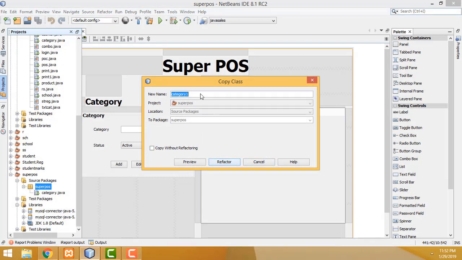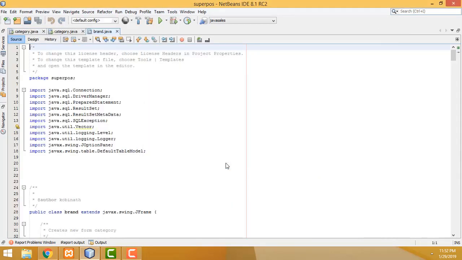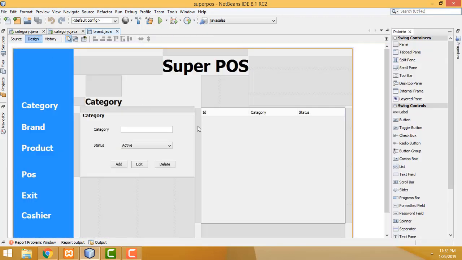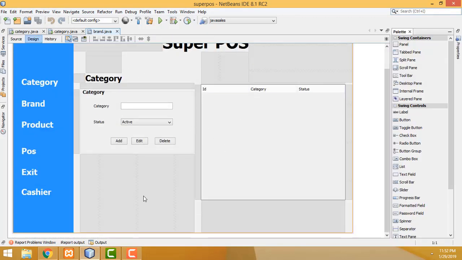Here you have to change the name to brand. Right, brand, and then refactor. Now the form will be duplicated. Here is brand, it's duplicated. The same form will be replaced here.